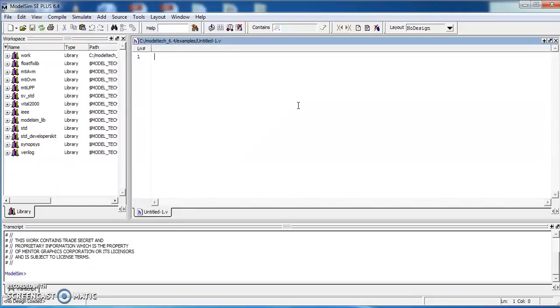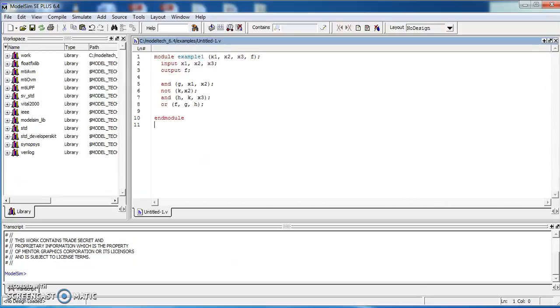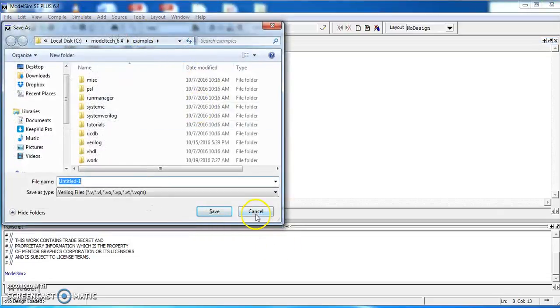You will type in this interface. I already have a code here, so I will paste it. You have to type here. Once you're done with coding, you have to save it. So I will remove the semicolon, we'll see what happens. Saving it is as usual.